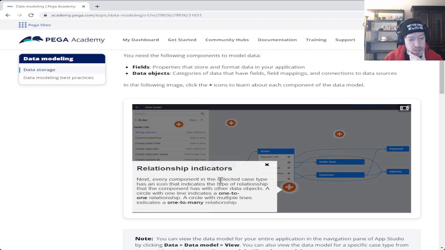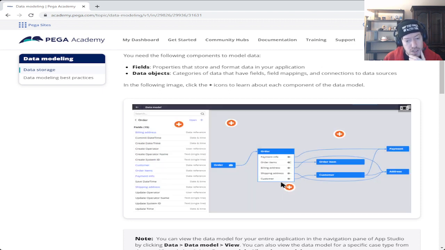Next, every component in the selected case type has an icon that indicates the type of relationship that the component has with other data objects. A circle with one line indicates a one-to-one relationship. A circle with multiple lines indicates a one-to-many relationship. So this one right here, this order items, has a one-to-many, and the rest of them have a one-to-one.